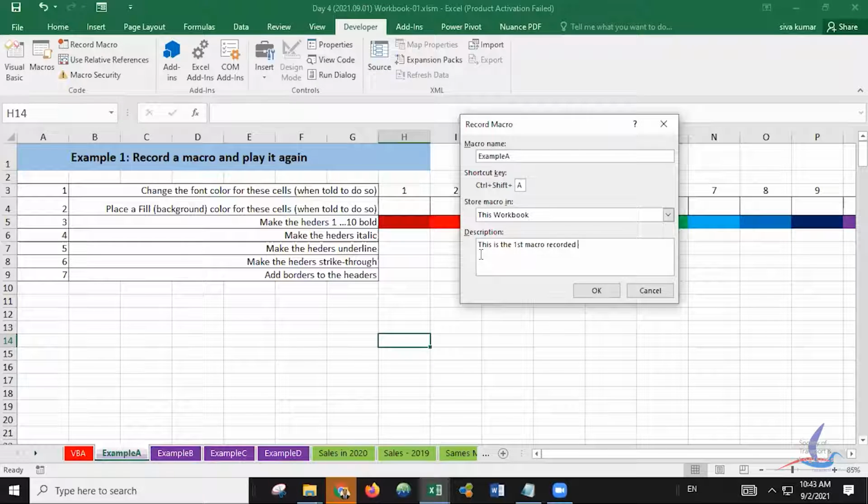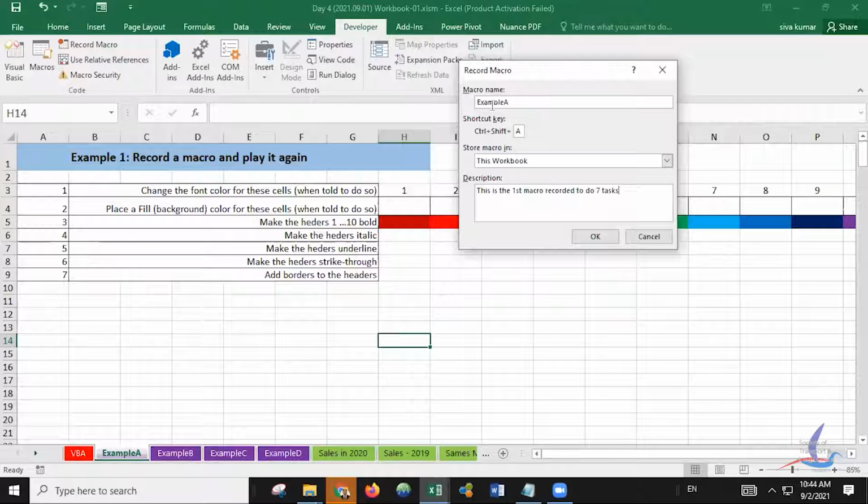to do 7 tasks. We have identified 7 different tasks, so I'm putting 7 different tasks there. You can type anything so that you understand what this macro is for. In the name of the macro, you cannot have any blank space.